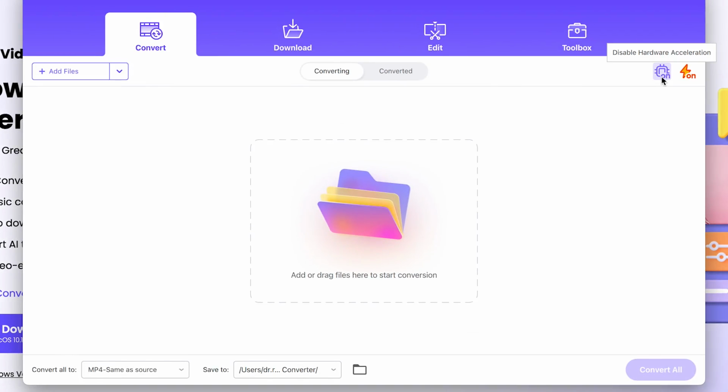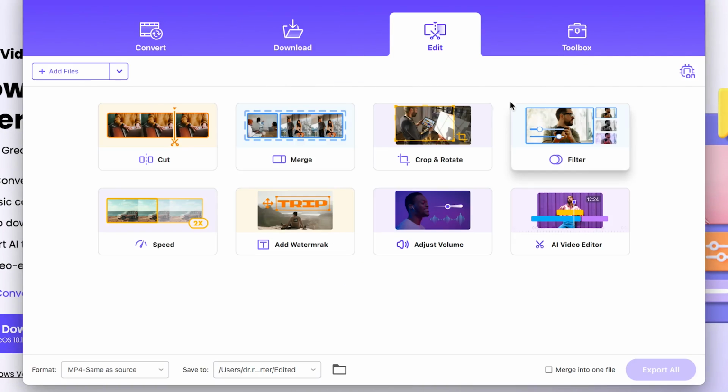Now over here, you turn on this hardware acceleration. When you enable it, it enables the conversion to be very, very fast. The same thing, you can enable the lossless conversion. So when you enable the lossless conversion, it's going to convert again without losing any of the quality. So that's conversion. If you want to, you can alternatively drag and drop files also from here to start the conversion.